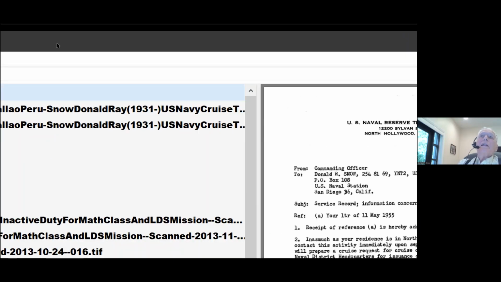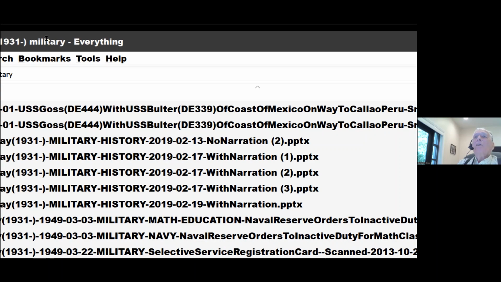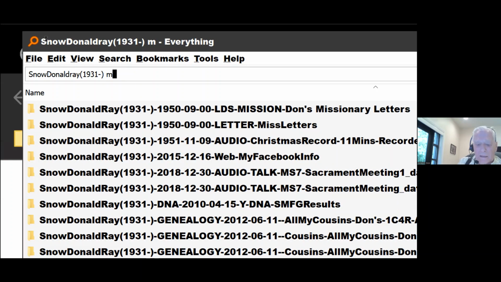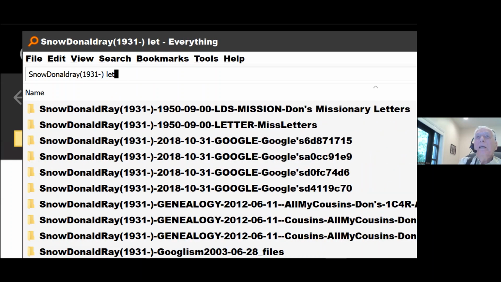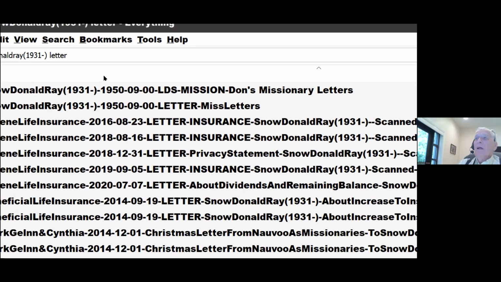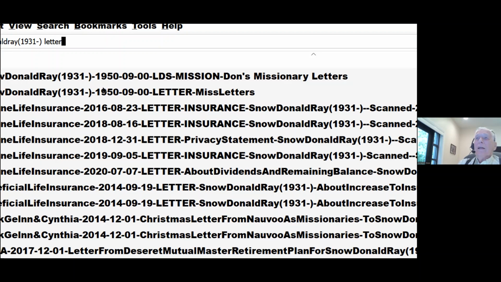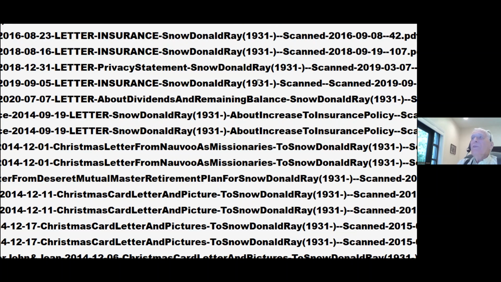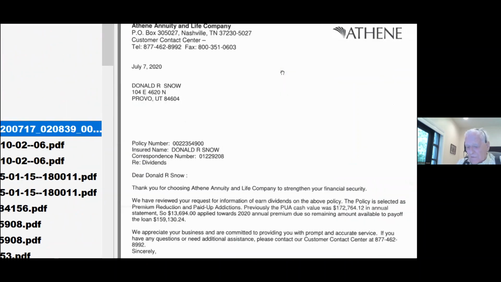If you're interested in what letters did I write or what letters came to me that were related, I'm going to back over and get rid of military and type in here letter, LETTER. See, these are the key words that I put in there. This is now all letters that either came from me or to me. Let's see what this is. This is a letter. Oh, that's a life insurance thing.